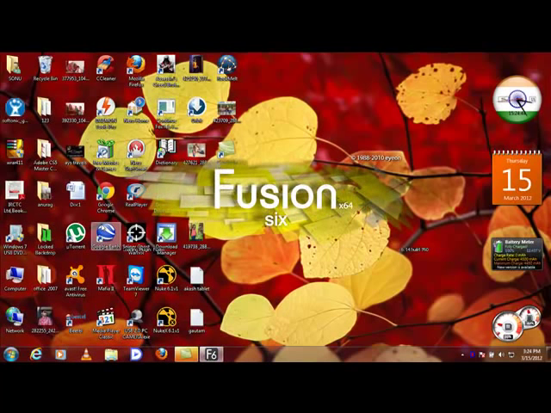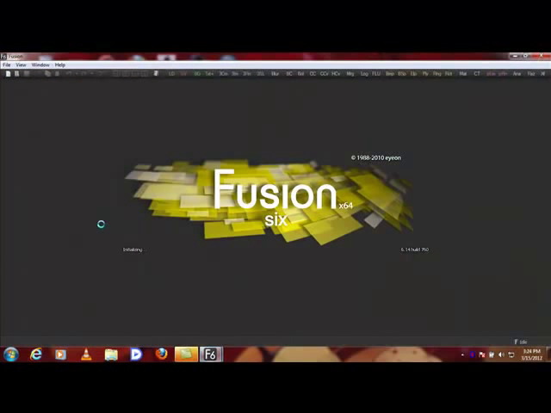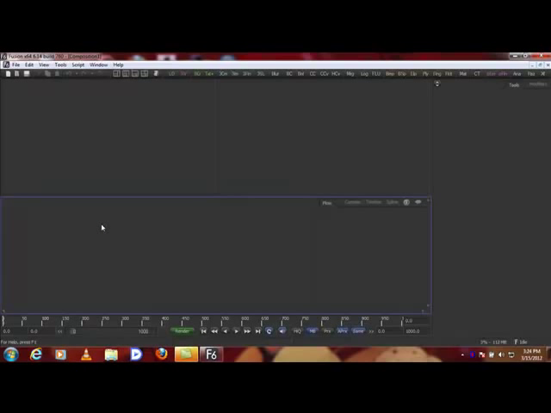Just spend time on it, just R&D, and moreover you will get many things in Fusion. It's a tricky software, and not a basic software actually. Here you can cover most of the things: compositing, matte painting, and many other things.